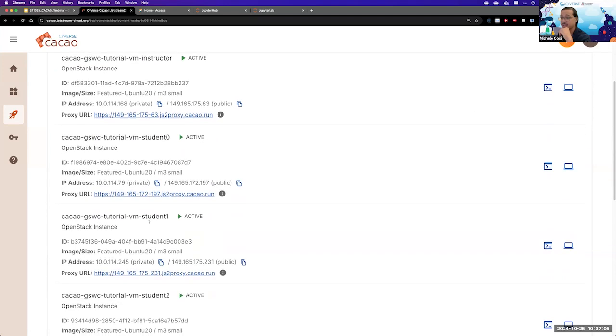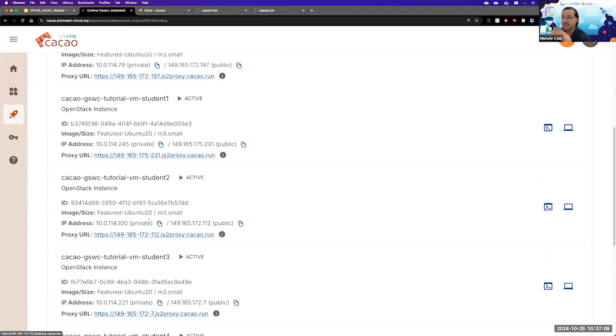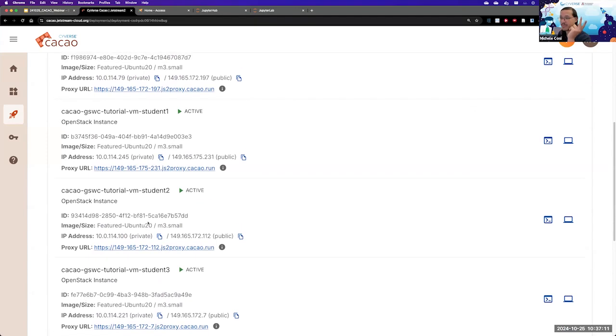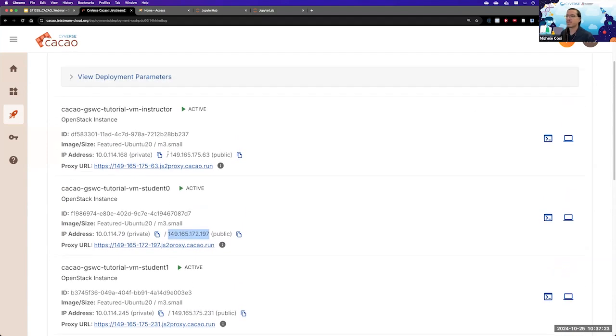And as you can see, there are a lot of VMs that I have created, and each VM has 2 students in it. I believe that is the case. No, it's 1 student per VM in this specific case. And I can tell by the IP address. So when you're an instructor running VMs for workshops, you have the power to give the students access to these VMs.